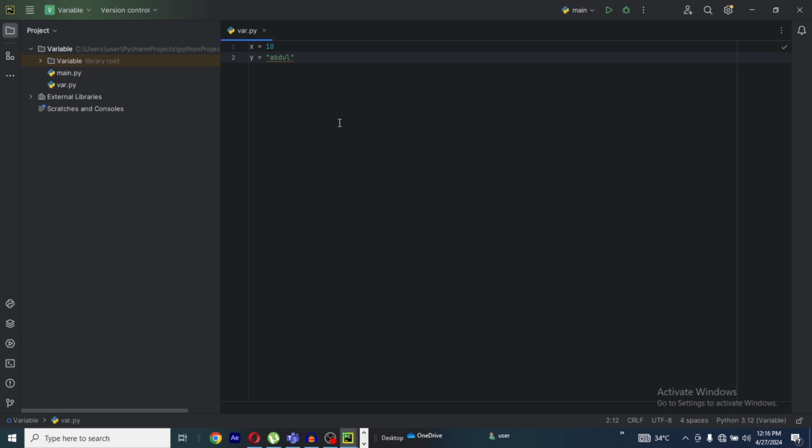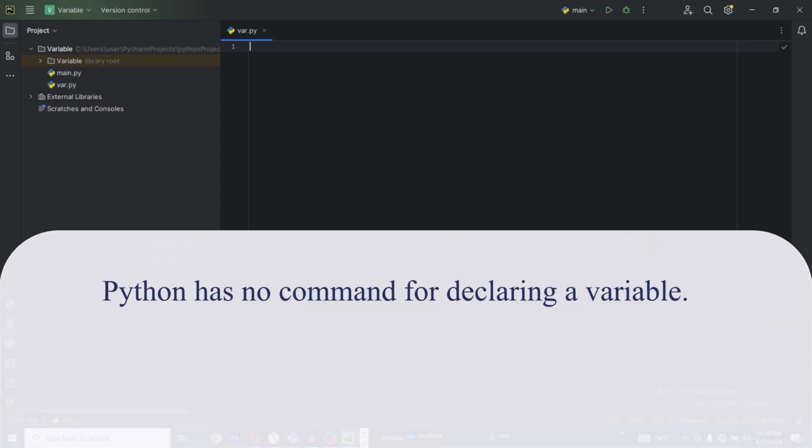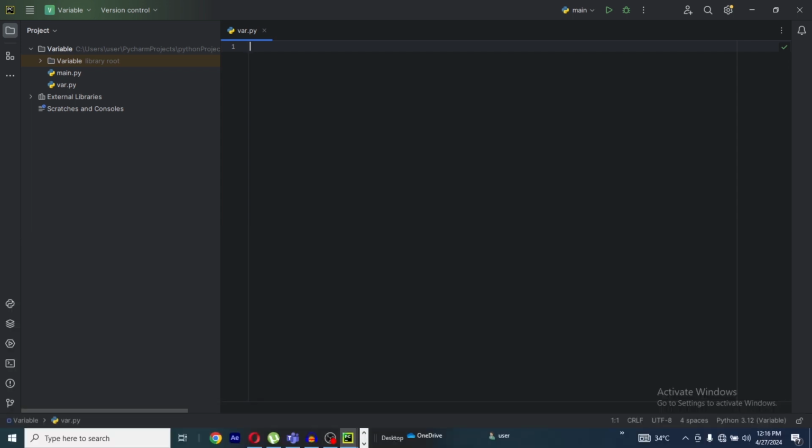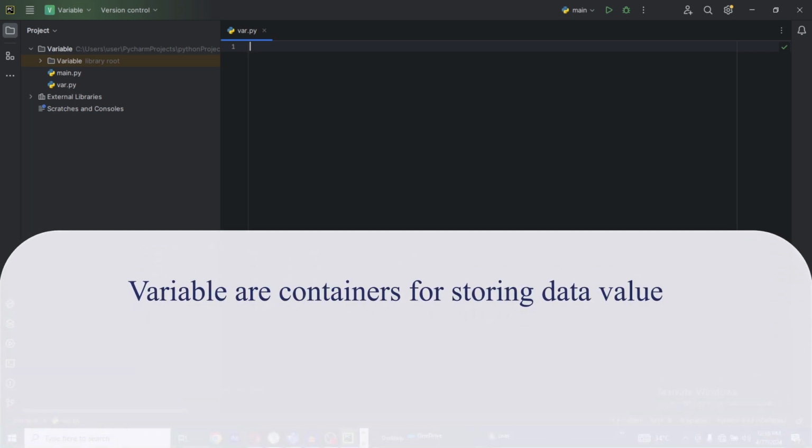We have a variable which is x and a value which is 10. We also have a variable which is y and a value which is Abdul. So these values are stored in the variables, and that is how Python variables work. Now let's move to the next one. Python has no command for declaring a variable. Now, what is a variable? Variables are containers for storing data values.